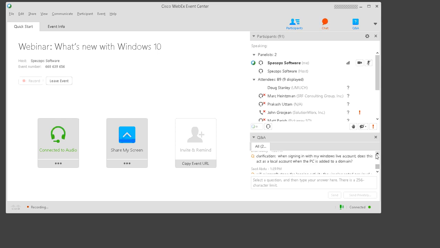Okay, clarification. When signing in with my Windows Live account, does this act as a local account when the PC is added to the domain? Yeah, so right now I haven't added my computer to a domain, but from what I've used, it does definitely act as a local account right now. When you add it to a domain, you're using your domain account there. But that is how it seems to be acting for me.